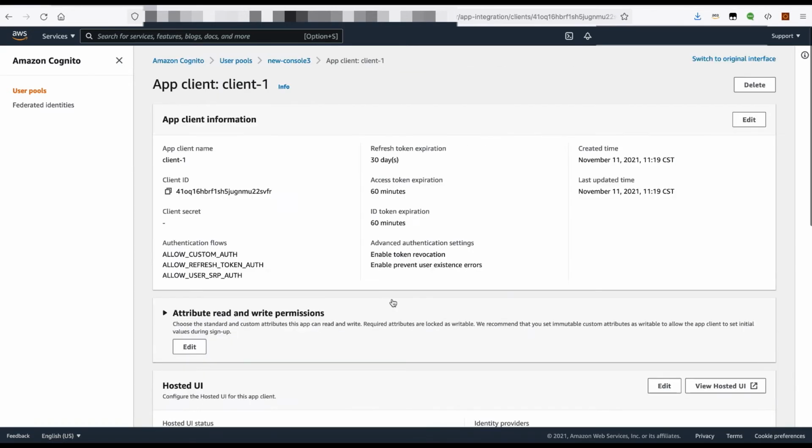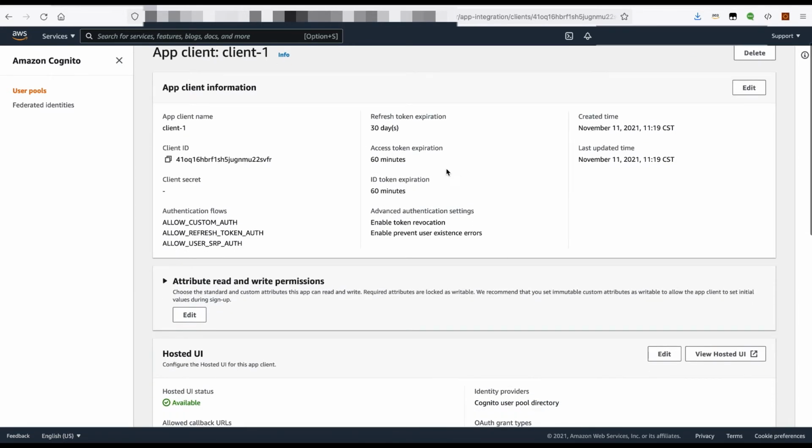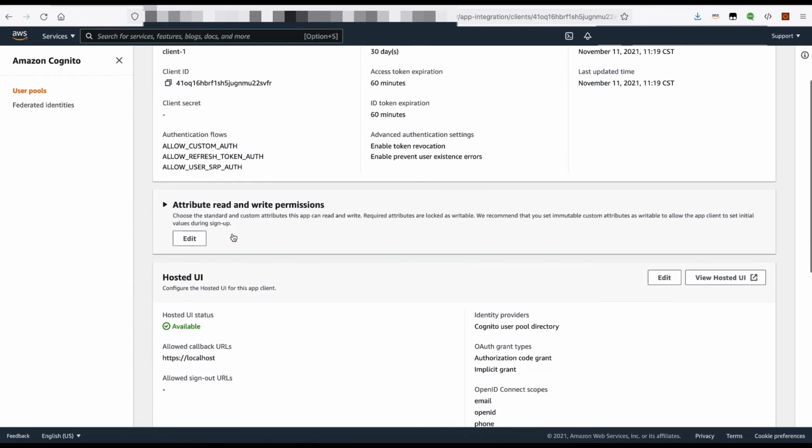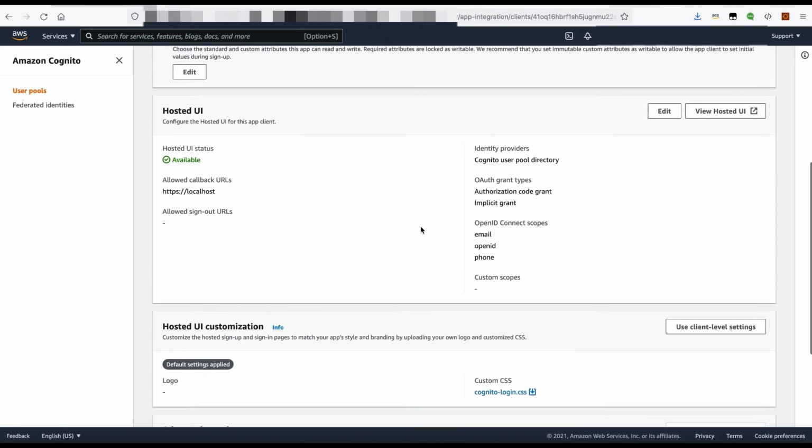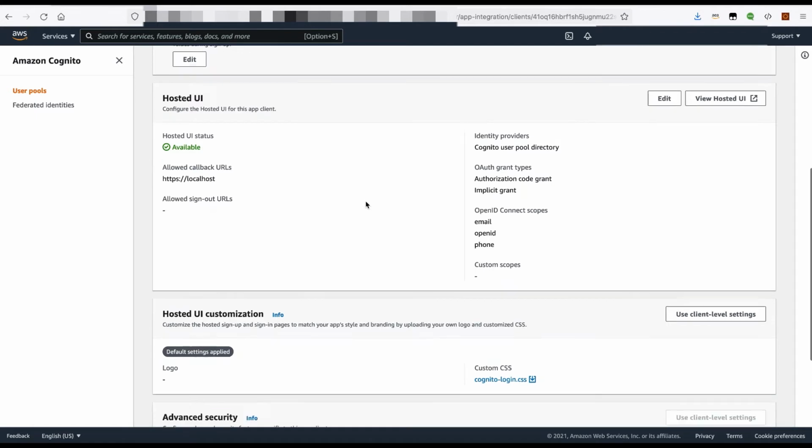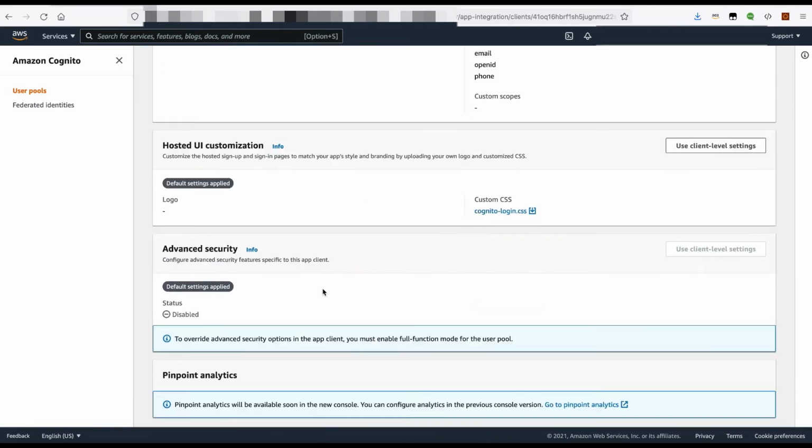If you open a certain application client, you will see the settings of this application client: what authentication flows are allowed, what the attributes are that this application client has permissions to read or write, any hosted UI customizations that are specific to this application client, because you can brand the hosted UI differently for different application clients, and any advanced security features that will be overridden for this application client.